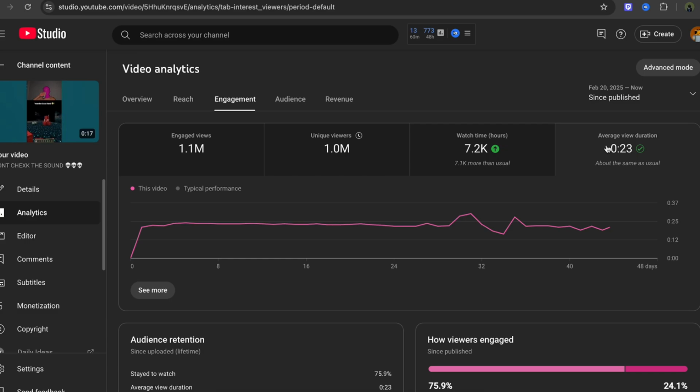When you leave curiosity in the beginning, they're going to want to watch till the end, because that's how your brain is wired. You want to figure out what's going on. But in order to figure out what's going on, you have to watch the entire video. So that's a really good way to get a high average view duration.